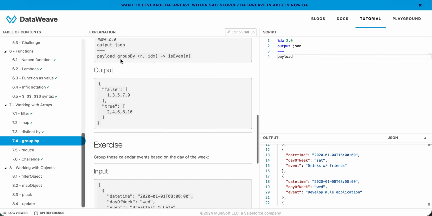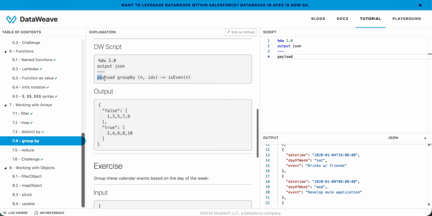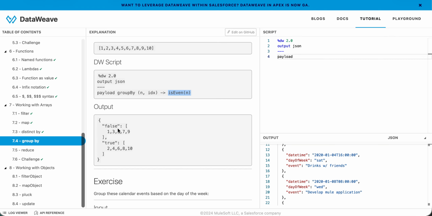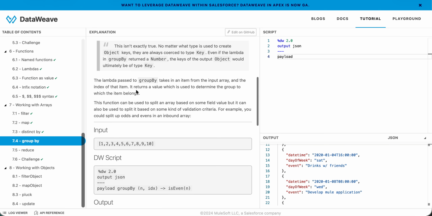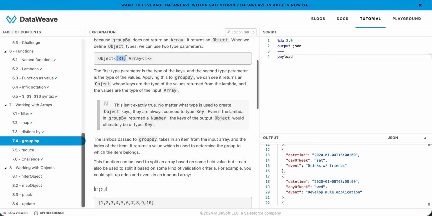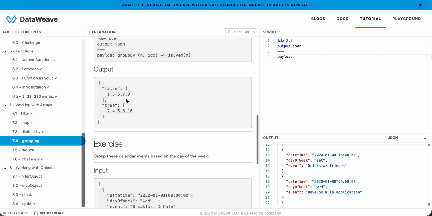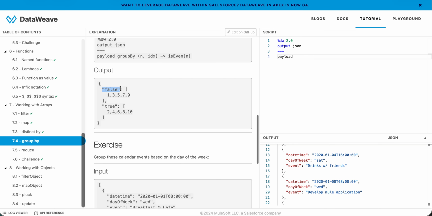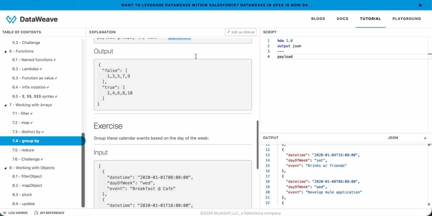Let's see this by an example. I said payload group by, and what is payload? Payload is this, group by is even. Is even checks whether a number is even or not. Whenever the number is not even, it stores it in false. What is false? False is that resultant r of the function, so it's going to store based on that. Whenever we want to group by true or false, we pass the function according to that only.